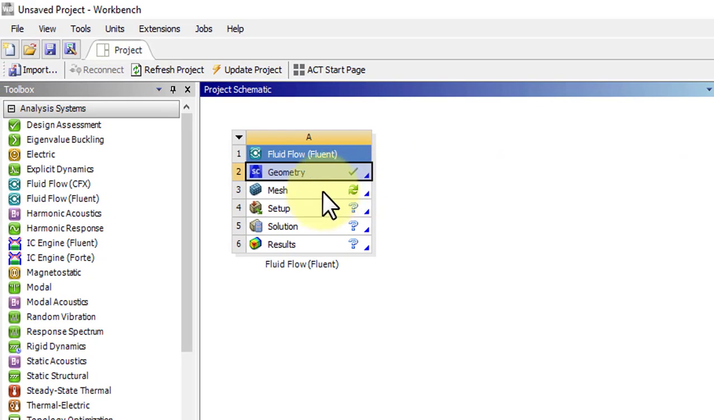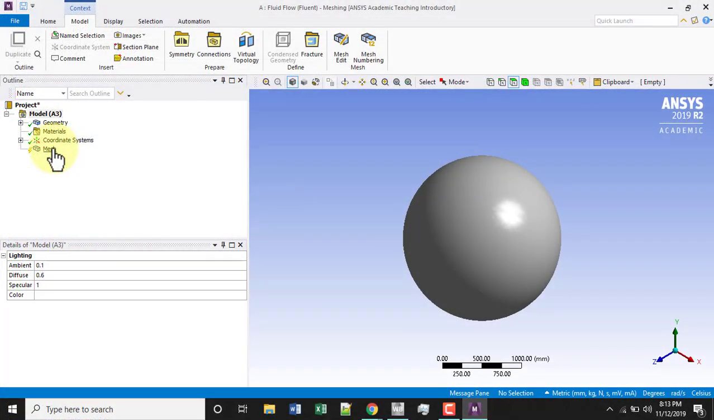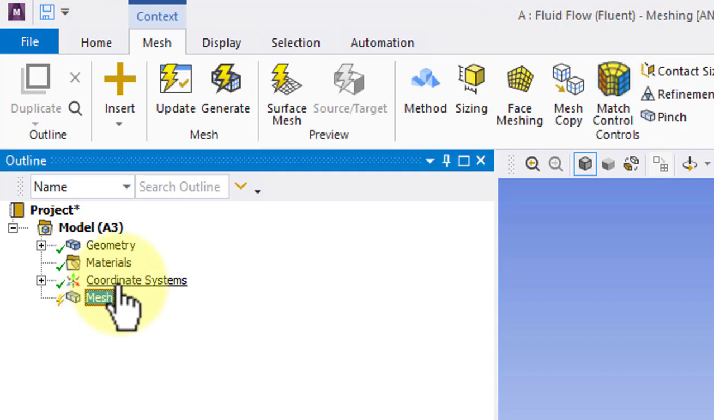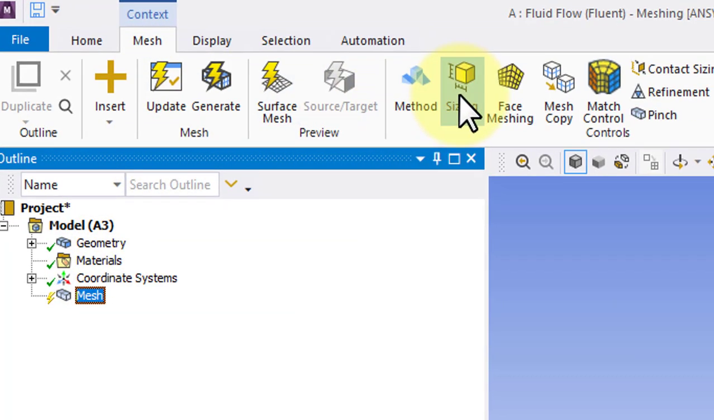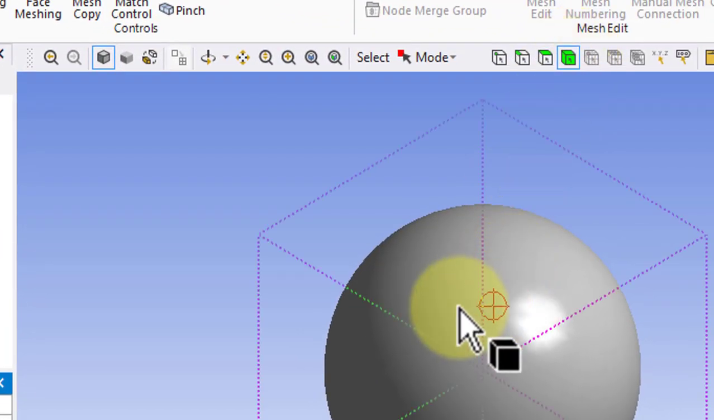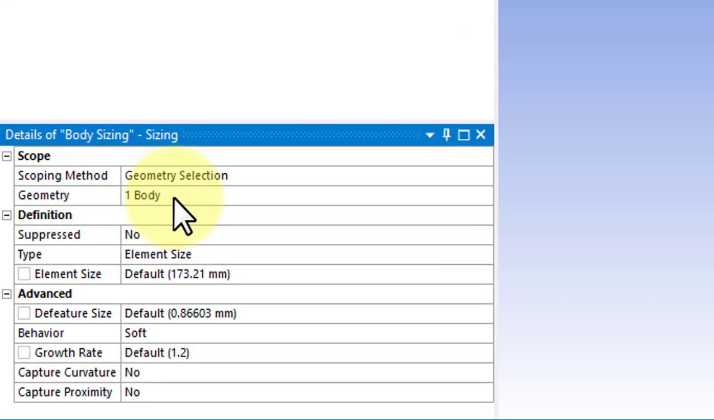Double-click on Mesh to open the mesher. For our initial mesh, we will just use a single body sizing. Click on Mesh, make sure you are in the Context tab, go to Sizing, choose the Body Selection filter, and then select our sphere. Click Apply, and then change the element size to 100 millimeters. Make sure your units are correct.